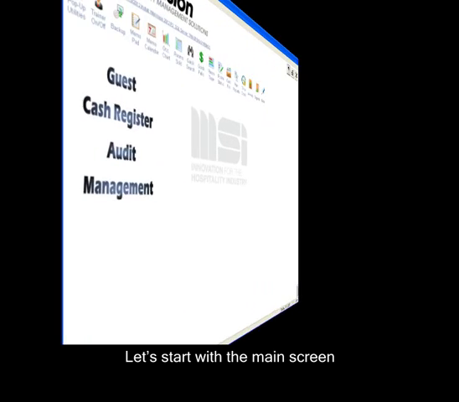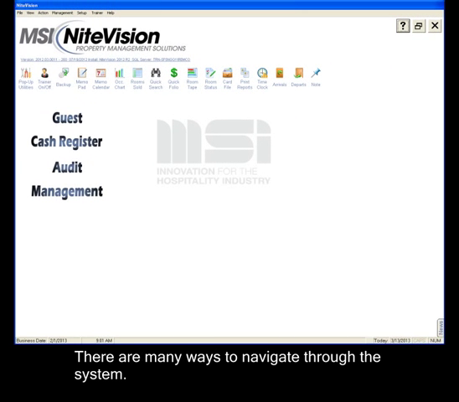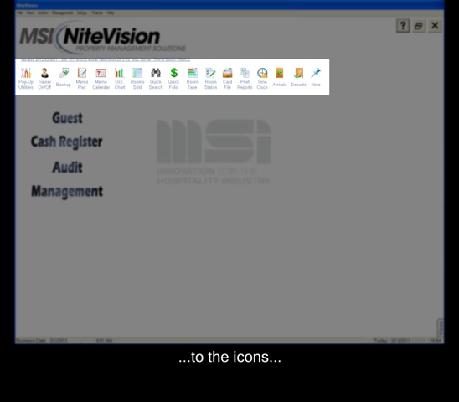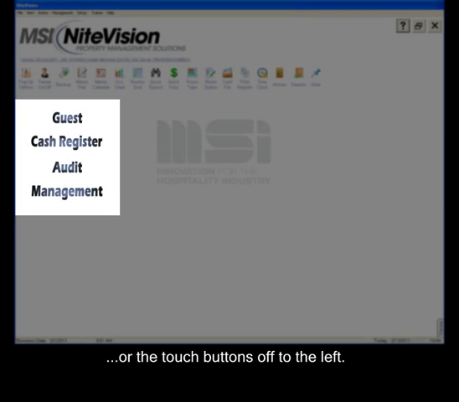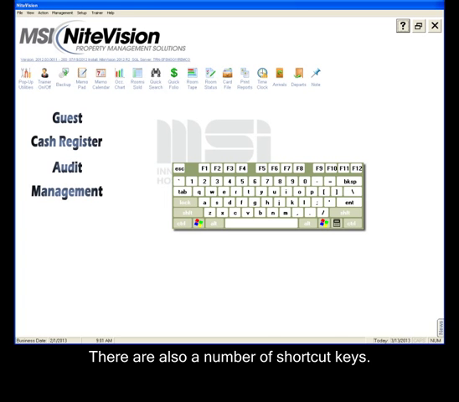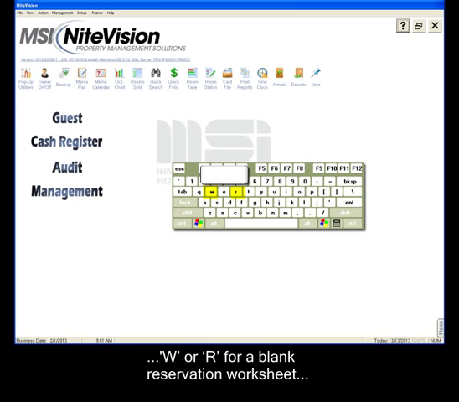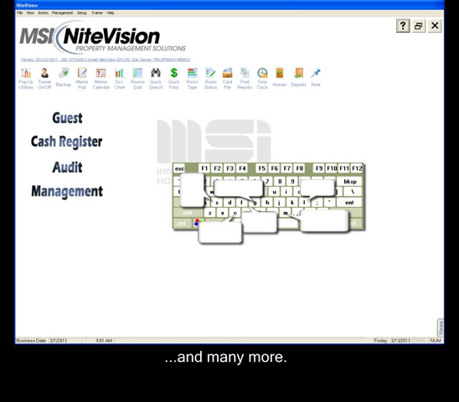Let's start with the main screen. There are many ways to navigate through the system, from the drop-down menus at the top of the screen to the icons or the touch buttons off to the left. There are also a number of shortcut keys. For example, you can type A for your arrivals list, D for departures list, W or R for a blank reservation worksheet, and many more.